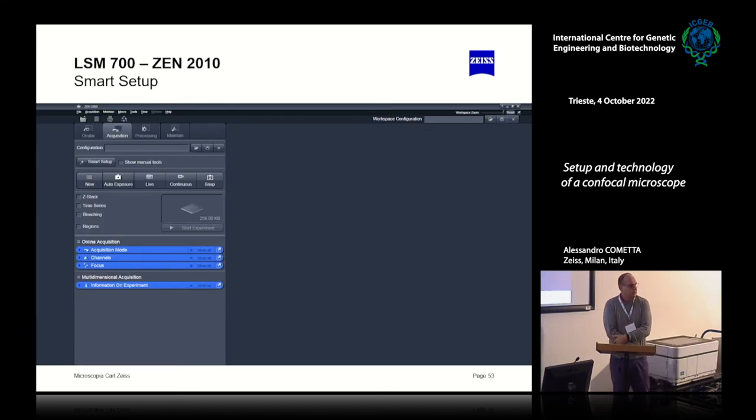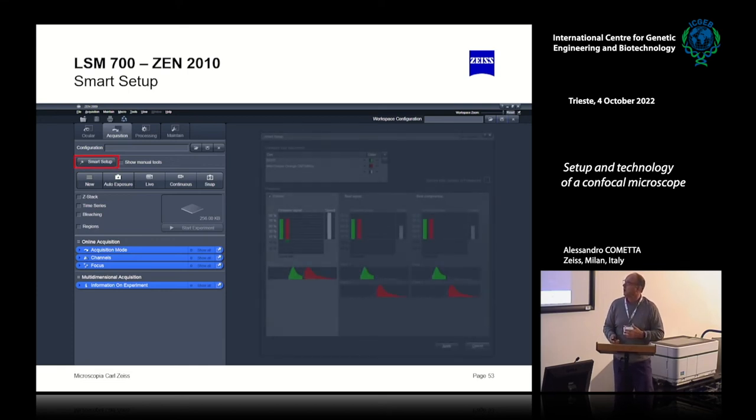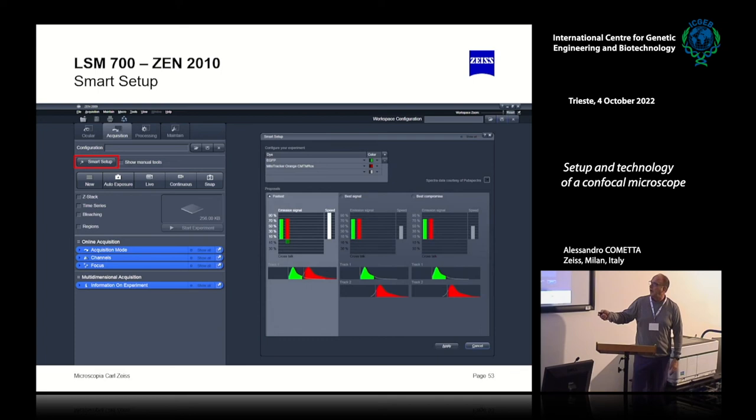Coming back to the confocal, we started 10 years ago with this kind of software, where there is a great advantage I will show you. There is a smart setup. You don't have to calculate the position of filters and excitation and so on, because the system is able to do it for you. You just select the dye and the system offers you a solution, but you have to know what happens.